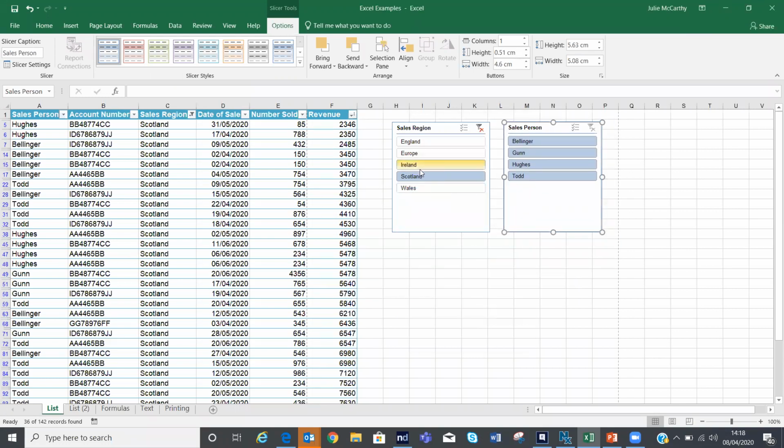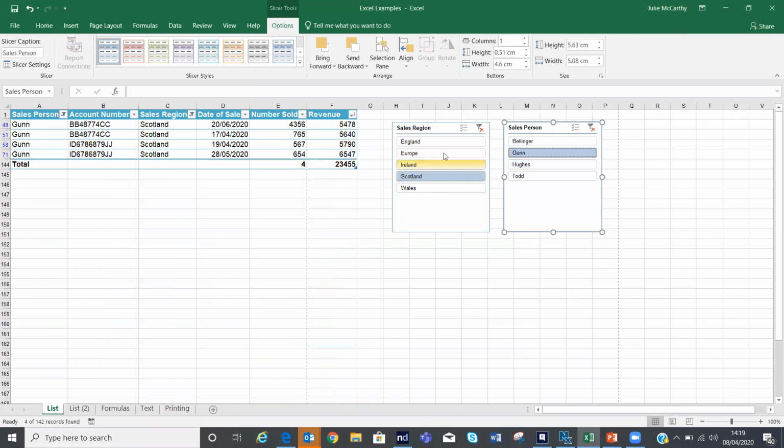So I've got my Scotland sales here, and I can say, show me the sales that Gun made in Scotland. And I can filter much more visibly by using these slicer windows. Now, again, this is only available in the newer versions of Excel, so it depends what version you've got. You might not be able to see the slicer when you go in there.